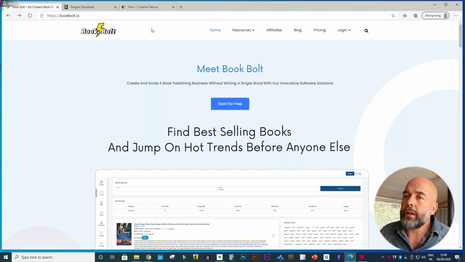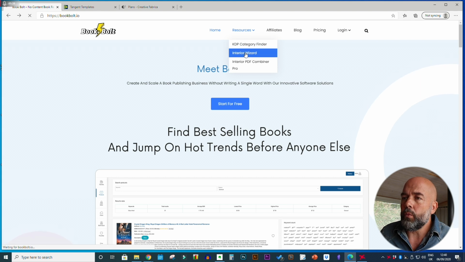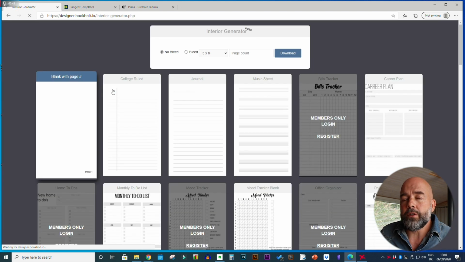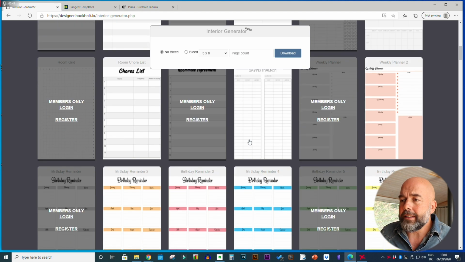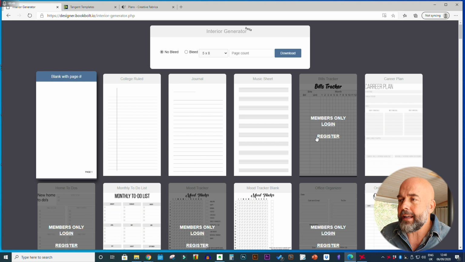Now the next one is a free one, and this is BookBolt.io, and the way to access their free interiors is by going along to BookBolt. Just click the link down below, hovering over resources, clicking interior wizard, then clicking on the interior wizard button, and you'll be presented with all these interiors. Now the ones that are greyed out are only for those that are members. You can buy a subscription.